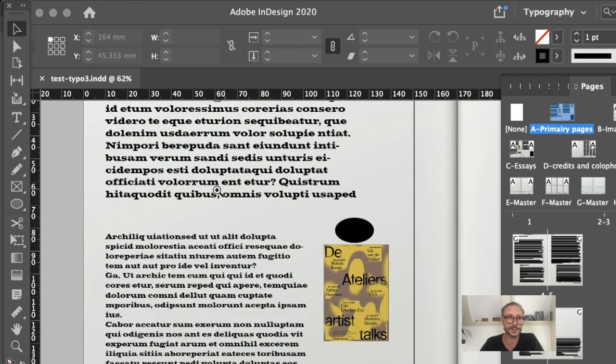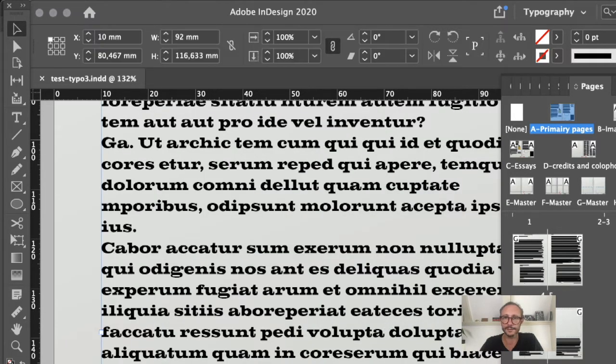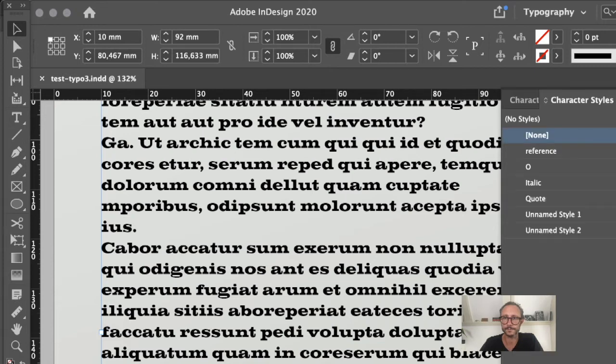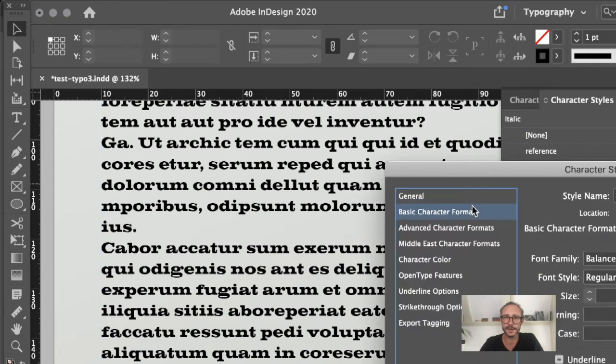So in this case, let's say we have this text, and if I open my character styles, where are you? Okay, so I have a character style here, and if I say it doesn't have any specification other than italic, it will take the font from the paragraph style and find the accordingly italic to it.